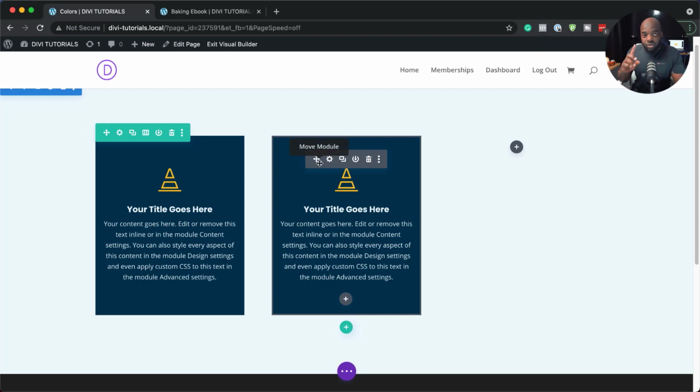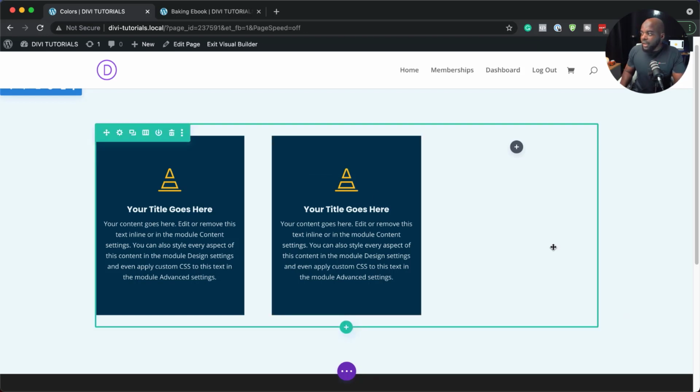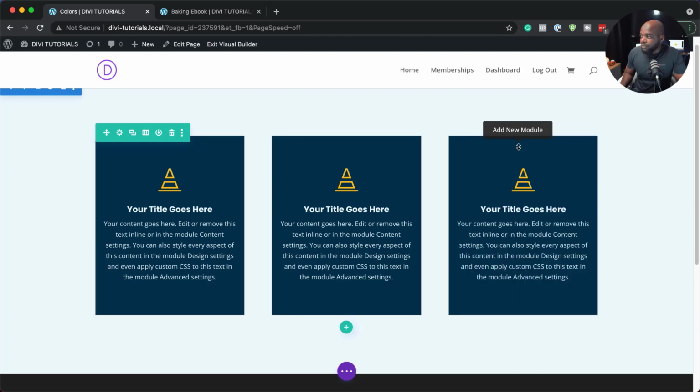Tip number 3 is to use shortcuts. So if you hit Command C, if you're on a PC, it's Control C. And then you want to come over here, put your mouse over here on where the module is going to go, and then just hit Command V.